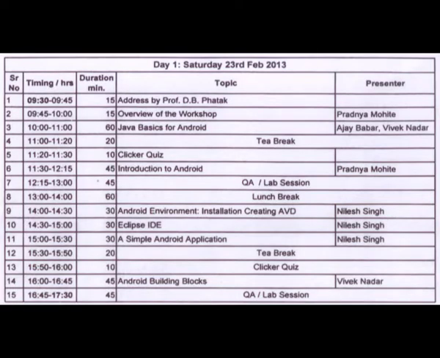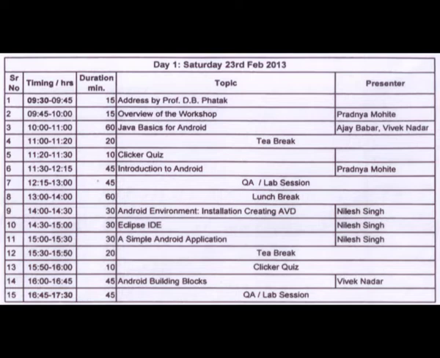Then there would be a half an hour session for a simple Android application. Here you will develop your first Android application and you will be able to run it on your tablets. After that again we have a tea break for 20 minutes, and then after the tea break, for 10 minutes we will conduct again a clicker quiz, and after that we have 45 minutes of Android building blocks.